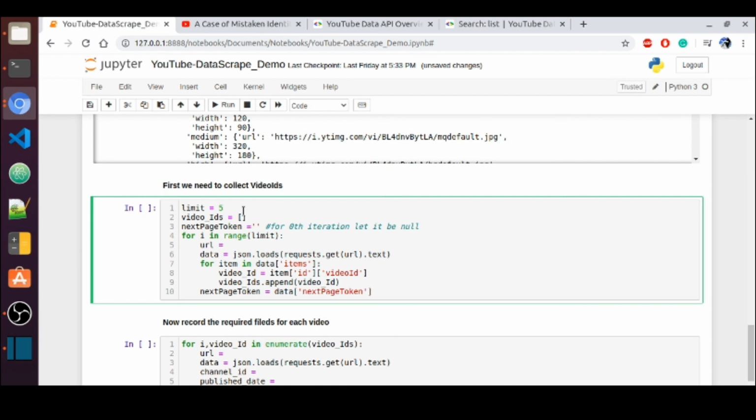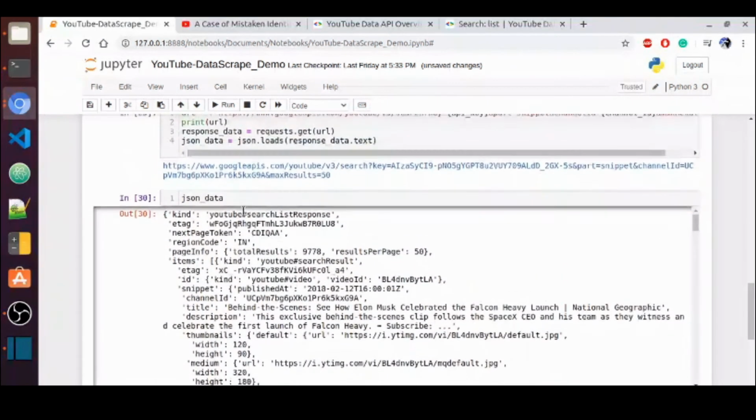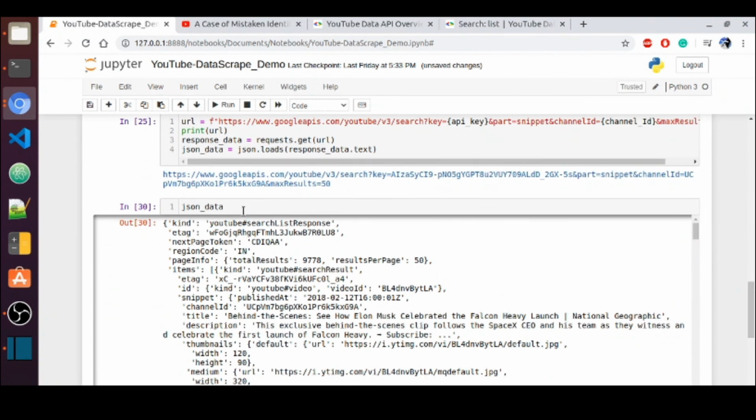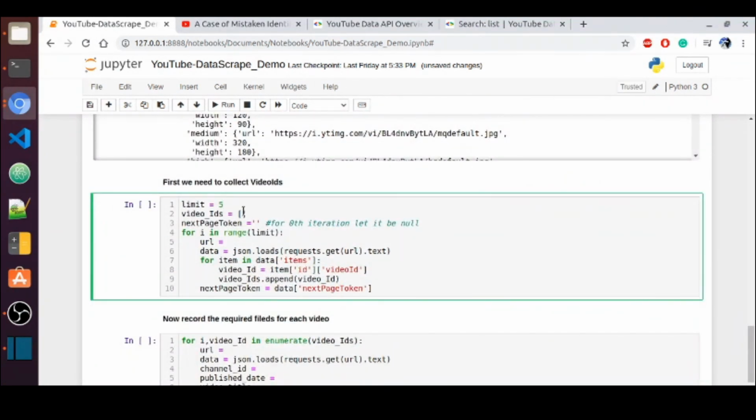Why am I limiting to only 5? As I told you, this search operation is really costly. If you really need this data, you need to scrape all the videos. Since it is a demo, I am limiting to 5 pages. The search operation costs about 100 units, right? That's why I am limiting to only 5 pages. In the sense, we will get around 50 into 5, around 250 videos. We will get the IDs for 250 videos.